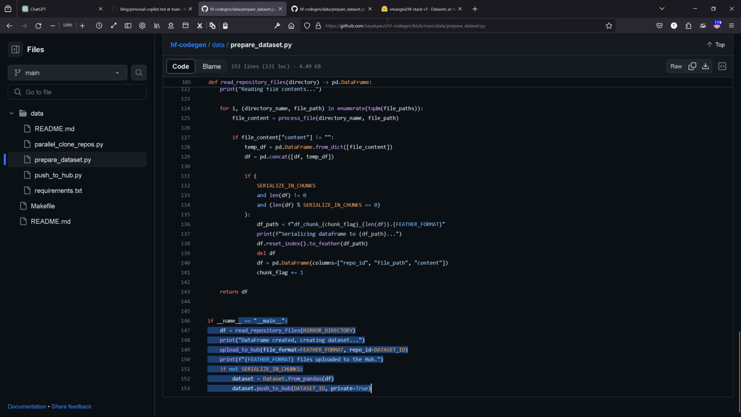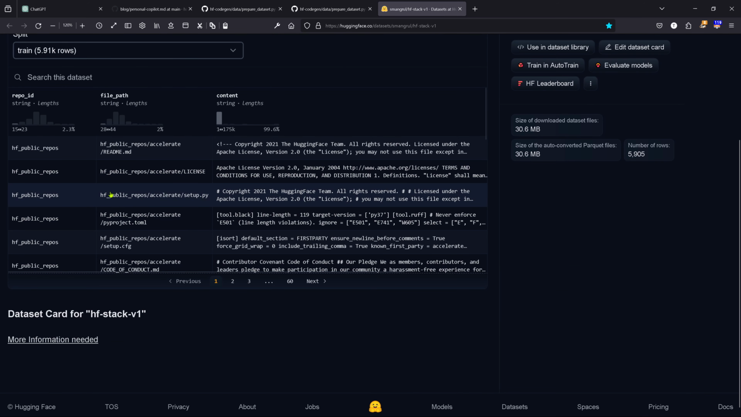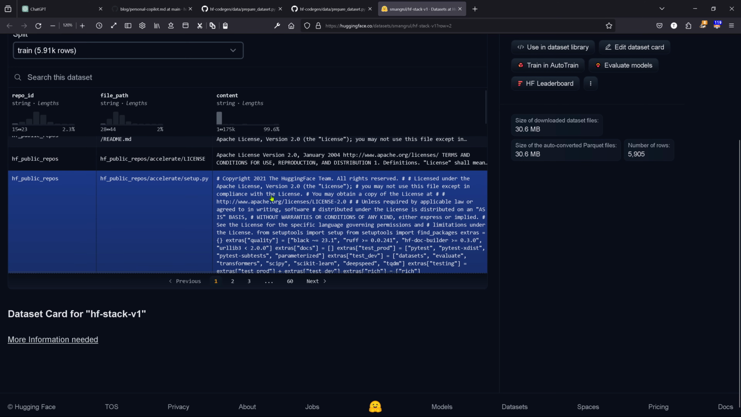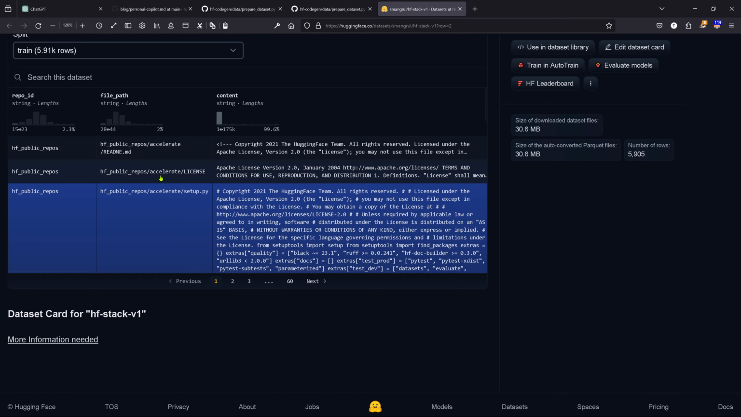Now, if you want to see this, the result is here on Hugging Face. Here you have the Hugging Face stack version 1. So what we achieved, let's have a look at this, where we have accelerate setup. Yeah, let's go here. So we have our public repo. Then we go, for example, for the accelerate repo, and we have our setup Python command. And now here you have the code of this Python file cleaned up, so ready to be used within our fine-tuning. And there we have close to 6,000 rows, so you see where we are going with this information.